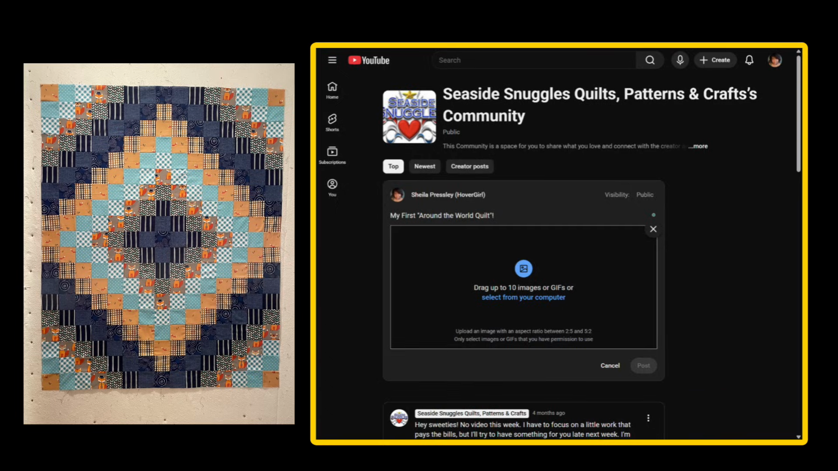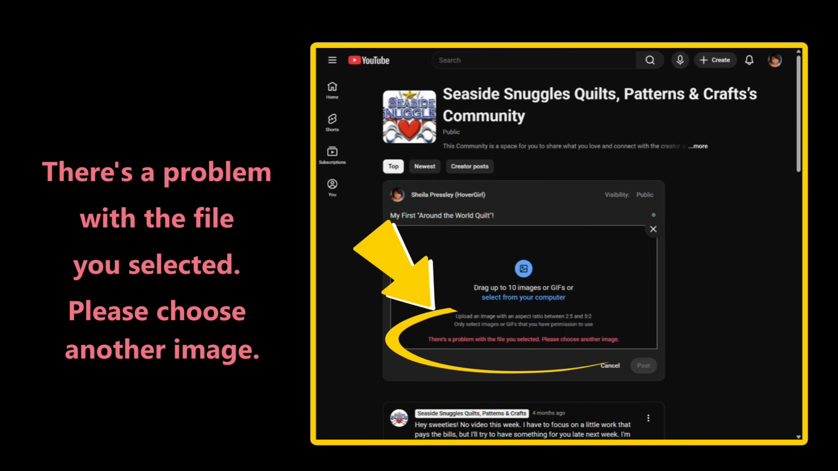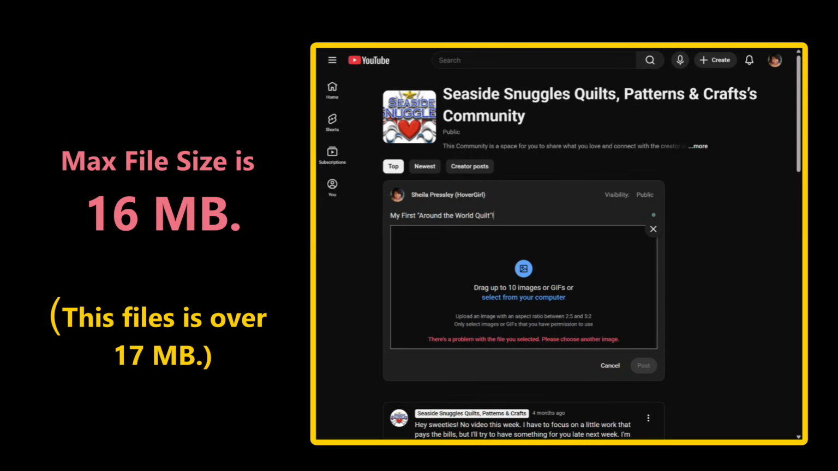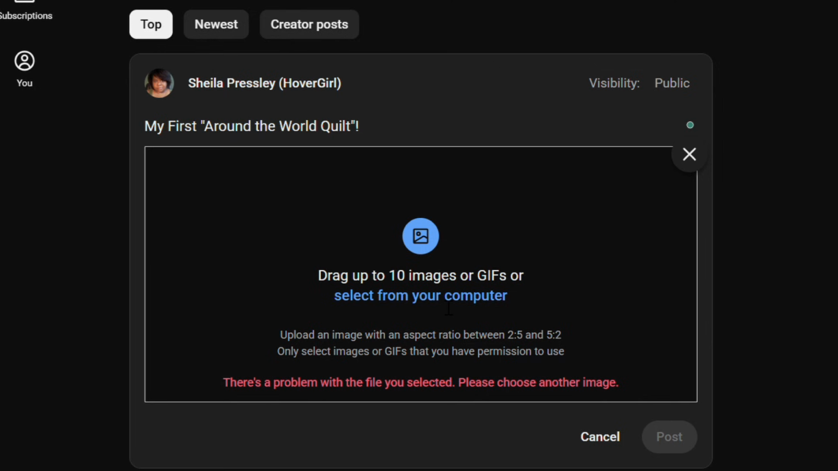So I have this image I'm going to drag from off screen, and you see that there's a problem with the file selected. Choose another image, but it doesn't tell you what the problem is. The problem with this particular file is that it is 17 megabytes and the maximum is 16 megabytes. So that's the other condition that your photo needs to meet if you're using PC.